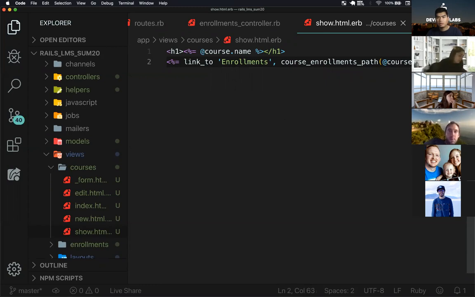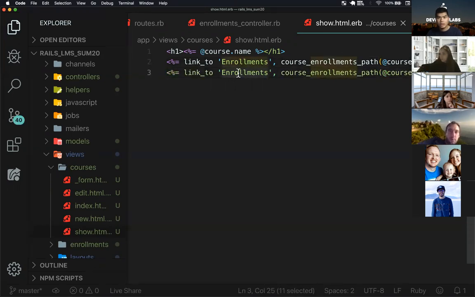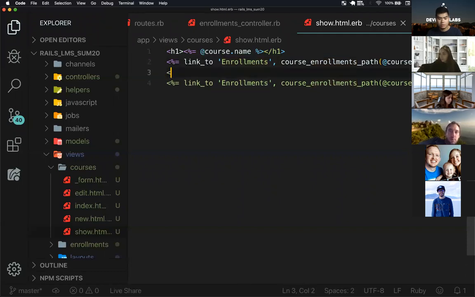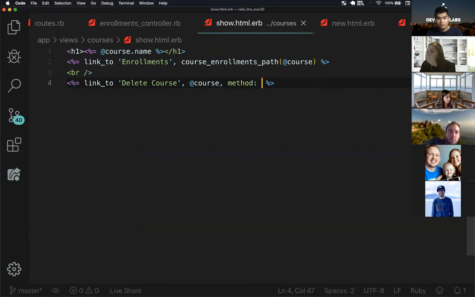If you want to, you can also have a delete link here for the course. So if you want to delete a course, you can. So I just duplicated that. I'll actually have a BR, so it'll be on the next line. So this will be linked to delete course. And I actually just need the course here, so it knows which one I'm deleting. And this will be method delete. And for styling purposes, I'll do class of ui red button.